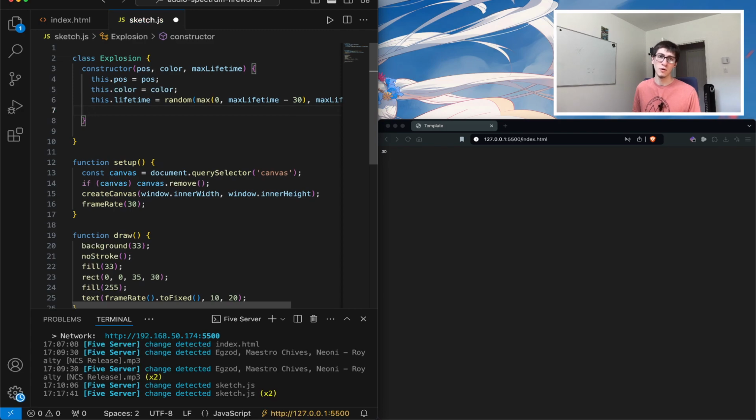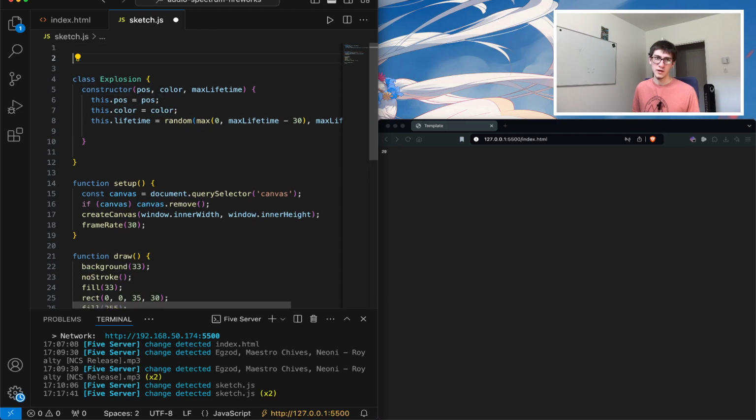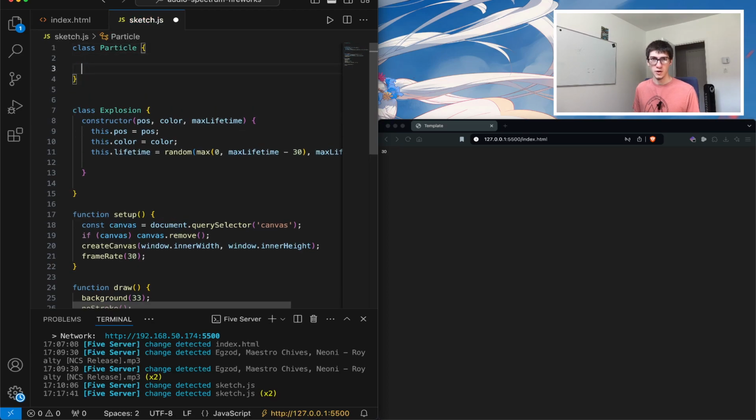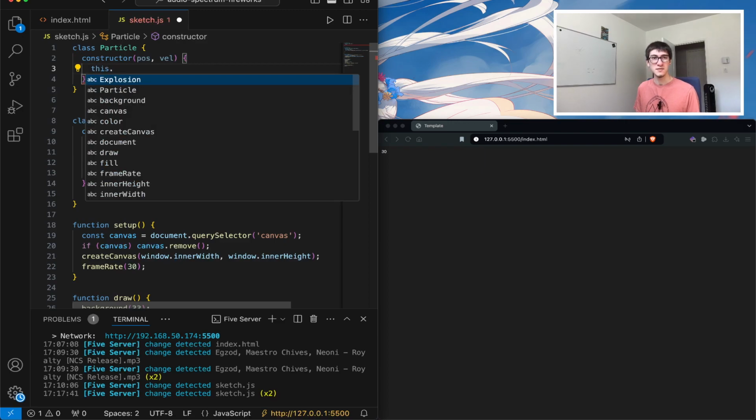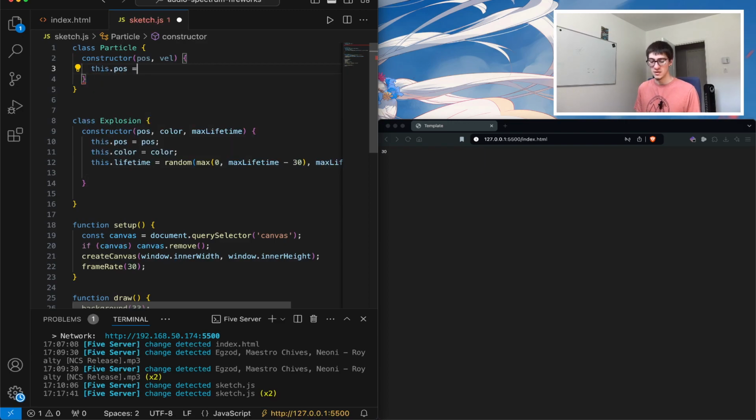Okay, now we'll maybe have a class Particle, which will have a constructor with position. It'll also receive a velocity. I think that's it. Maybe the color could be passed here, but not for right now. We can update it afterwards if we have time. So this.pos equals pos.